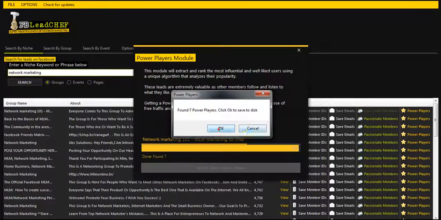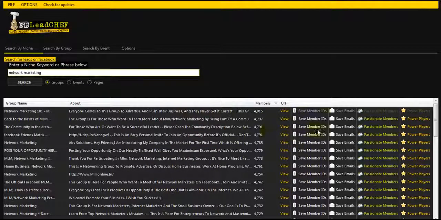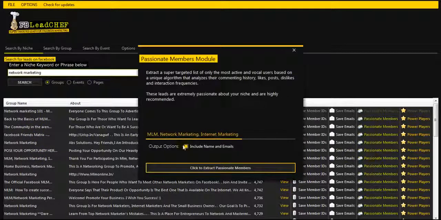So if you wanted that, you just hit OK. It'll save it just like the others. Just like that, it'll let you know power players, passionate members, that type of thing. Let me try and find another one that has some more. Let's try this one out. Let's go for the passionate members there. Let's see how many we've got.